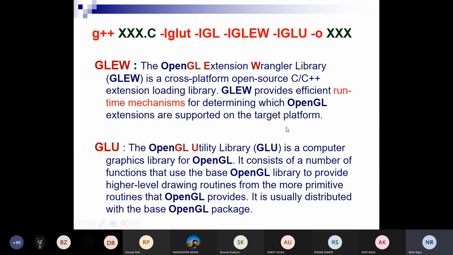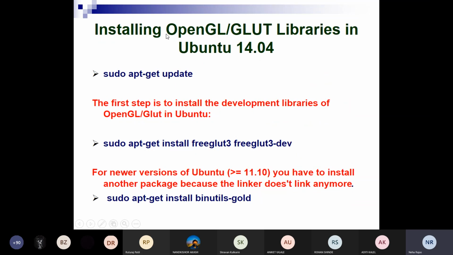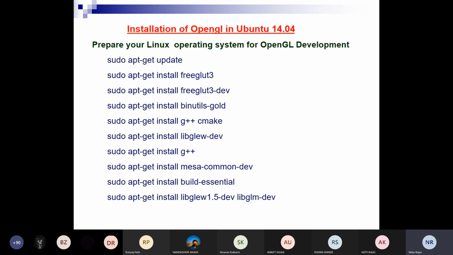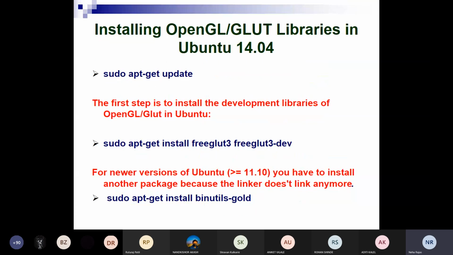So installing the OpenGL or GLUT library in Ubuntu 14.04, or any Ubuntu version. You first type sudo apt-get update. Then the first step to install the development library of OpenGL GLUT in Ubuntu is sudo apt-get install freeglut. We have just seen this; you have to install all these libraries. So it will install whatever libraries are needed for OpenGL programming. Okay, so I have already shown you all these things, right?